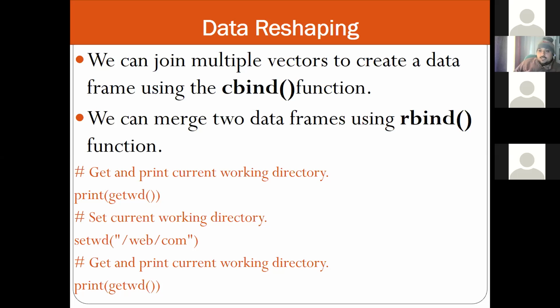Similarly, when we have two different data frames and we want to join them, we utilize rbind. For combining vectors, the cbind function is utilized, and when we combine data frames, the rbind function is utilized.